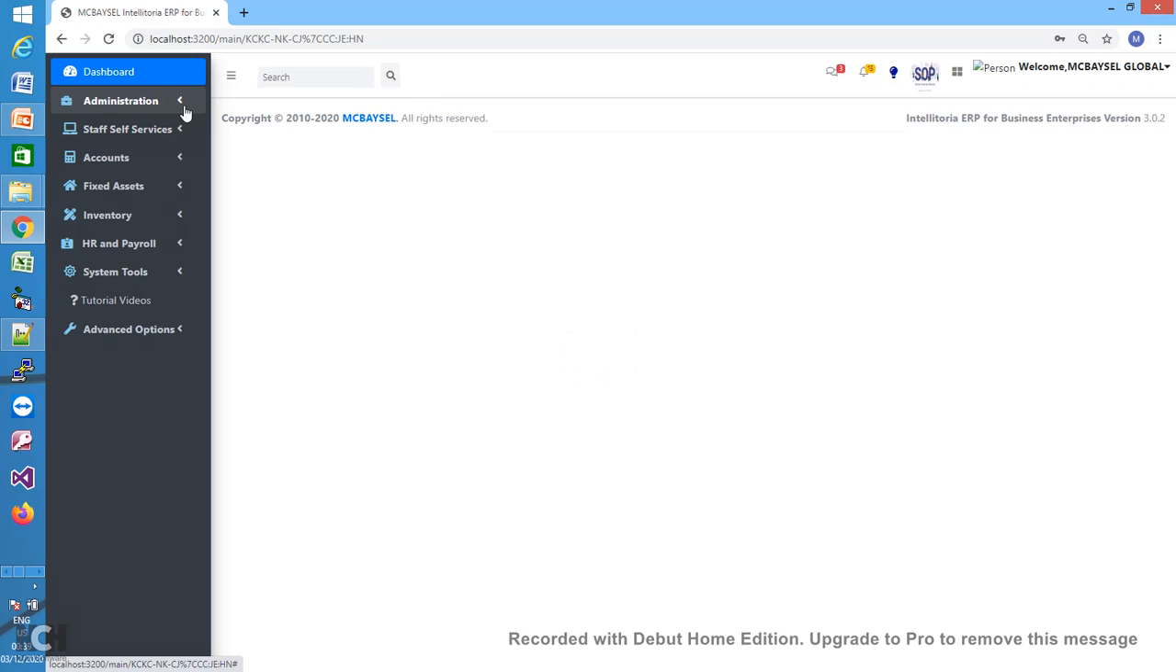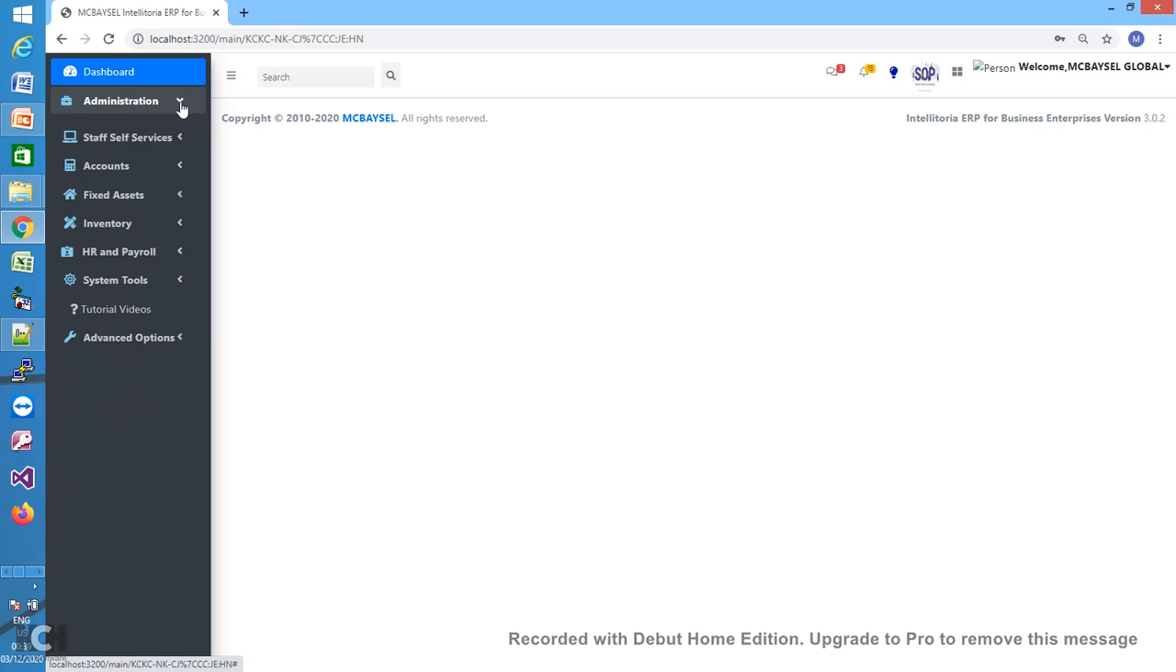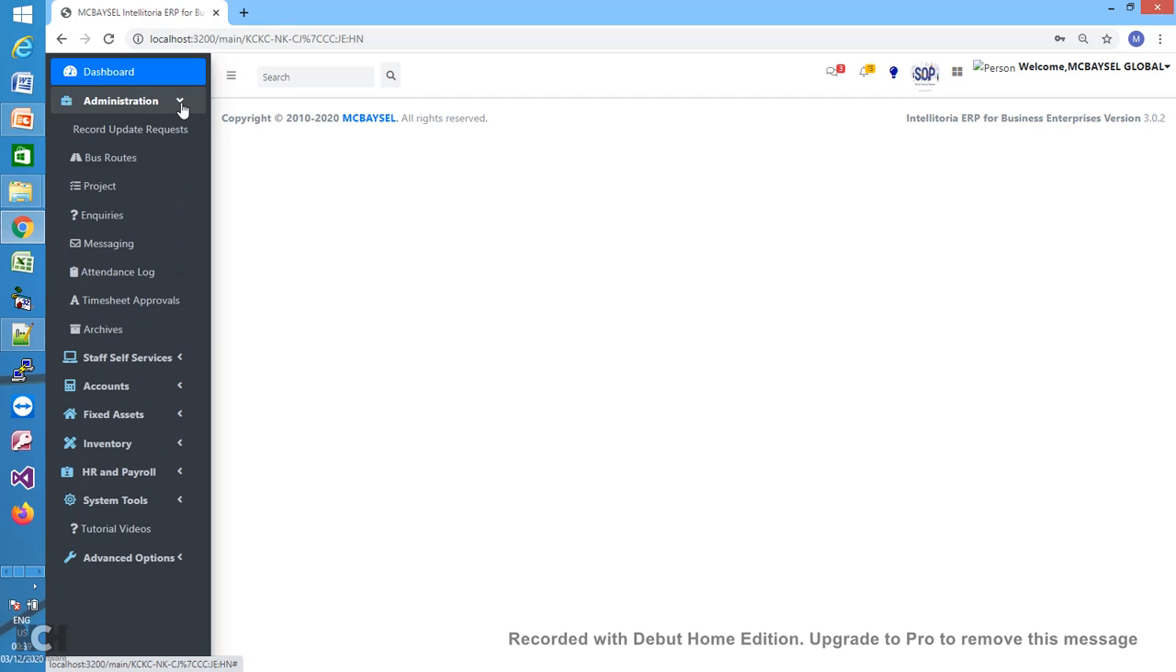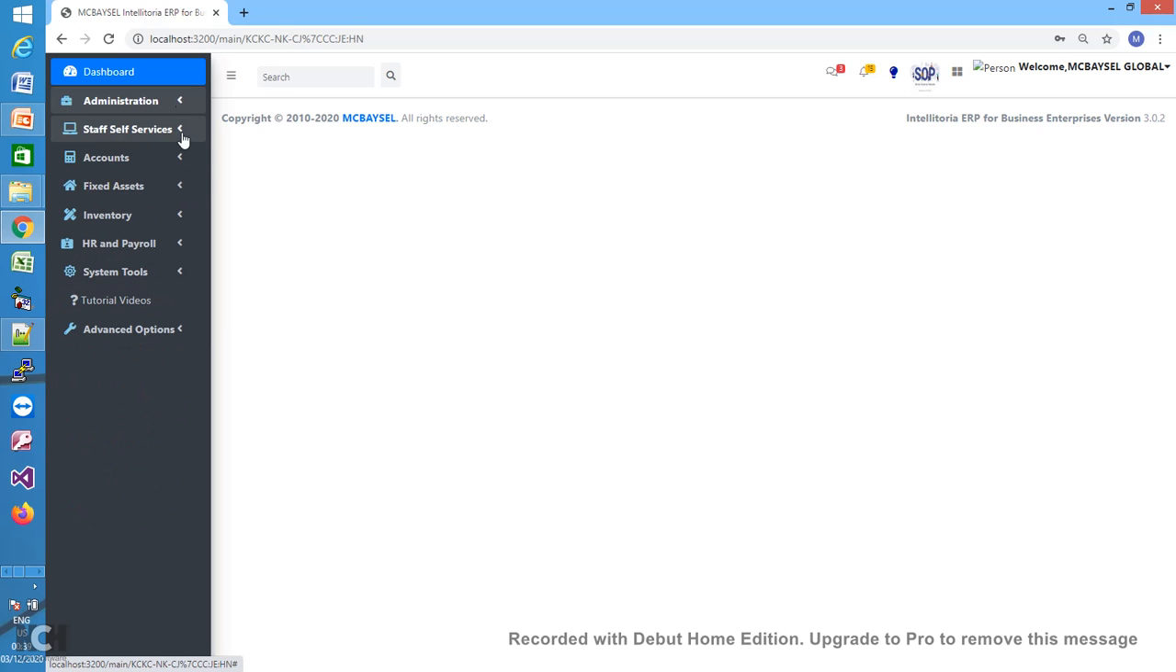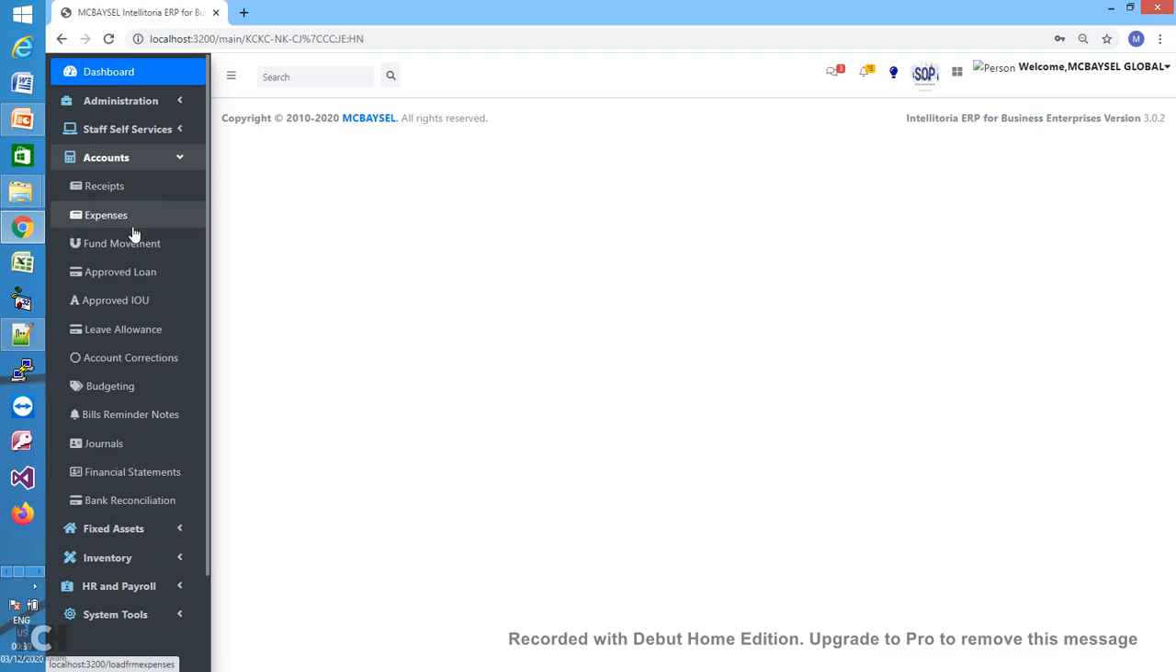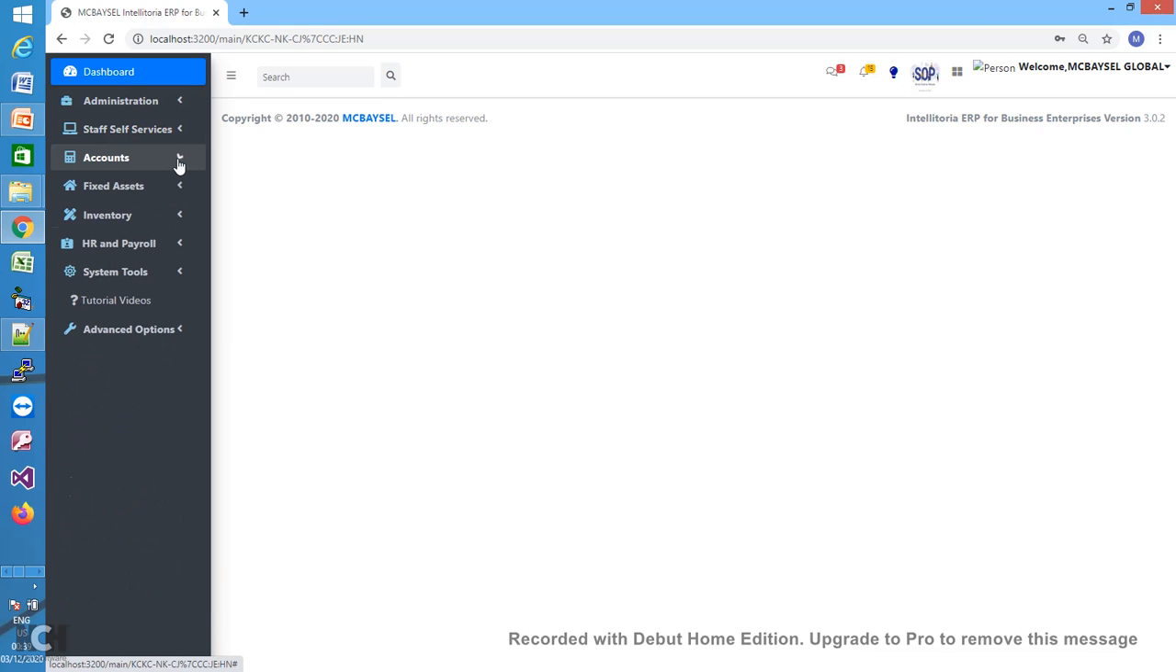You can see the dashboard. As an administrator, you have administration, you have the staff self-services, and so on. So to choose any of these options, just click the left angled icon. Just click, that expands it, and then you can pick your options there.